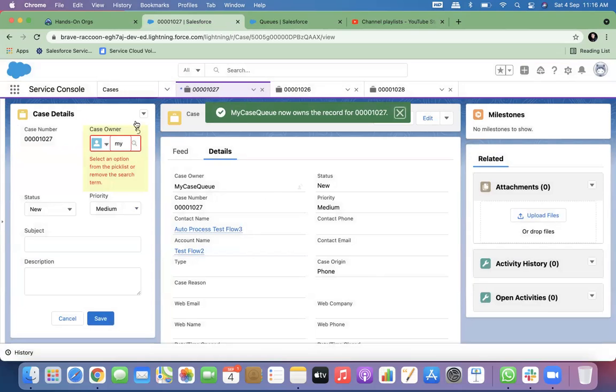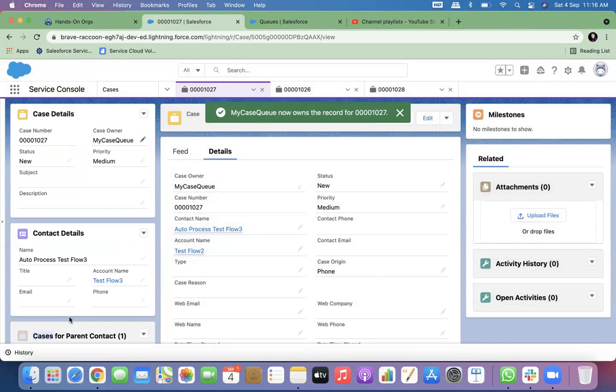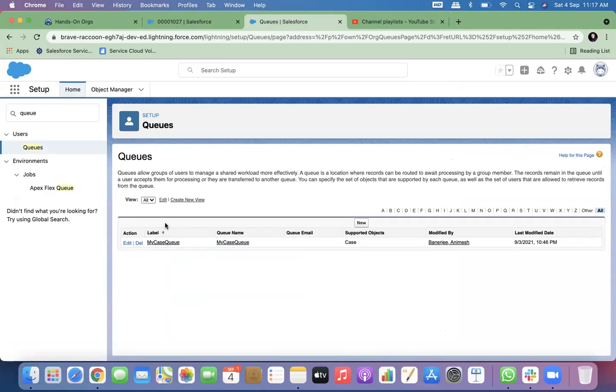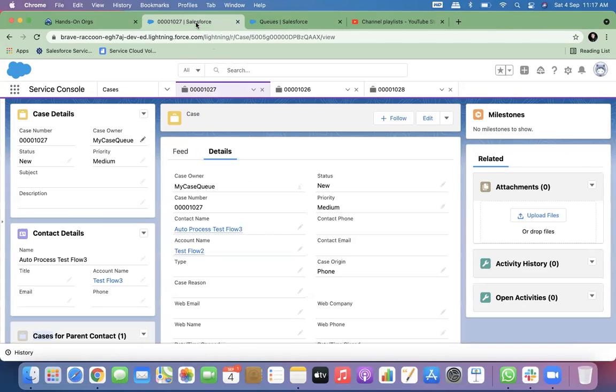So now not a single user is assigned to this. It's a group which is the owner of that case. That means anybody can pick up this case and work on it. Whoever picks up changes the owner to himself and works. So this is a group of users, but this can be owner. The only difference between this and a public group is that a public group cannot be the owner. But again, a public group is also a group of users.